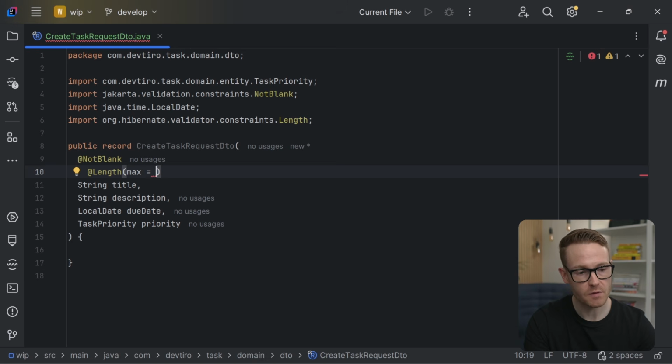So the default value for our database is 255. So we're going to specify a maximum length for our title of 255 characters. This way, if the title is longer than that, we catch it in our presentation layer rather than it go all the way down to our persistence layer.